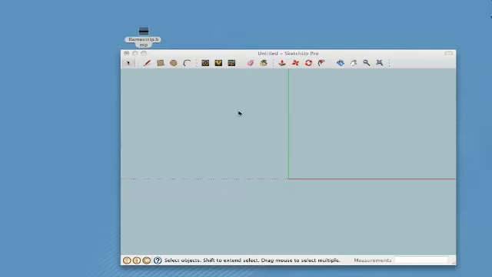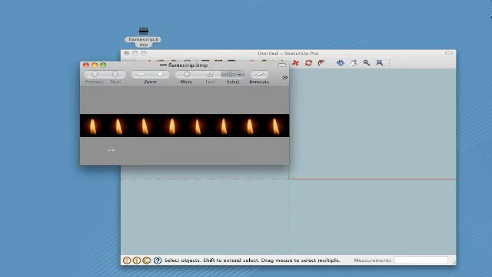This is a video tutorial about using LightUp's texture animation facilities. I've got a bitmap here. If I open it up, you can see it's images of a candle put side by side to make a little movie strip.